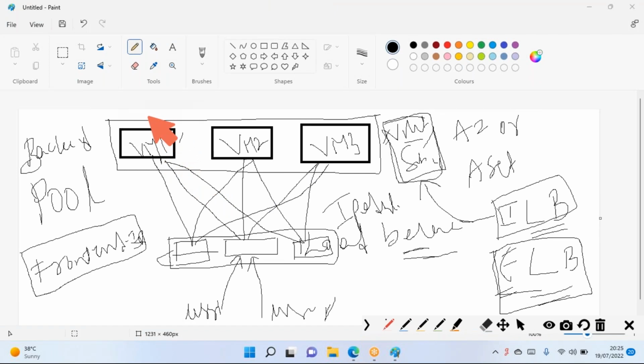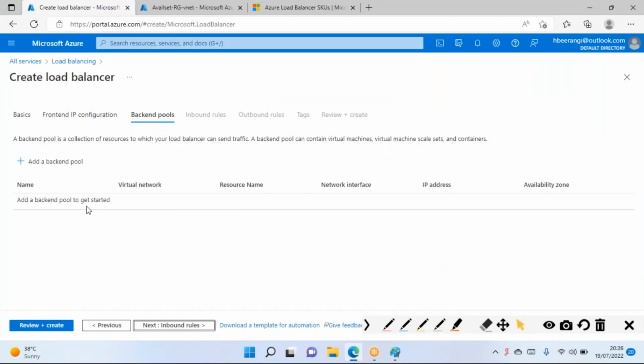So in this backend pool, you can add multiple virtual machines. Here in the diagram I have given only 3 machines, but you can draw multiple virtual machines. Based on the example, I'm going to deploy only 3 virtual machines.